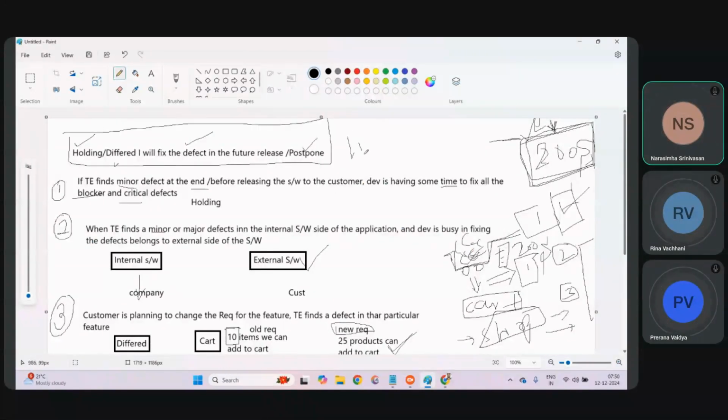So these are the reasons why a developer will tell holding, deferred, or I will fix. Always it is a minor defect, or the defect will not affect the customer, or that feature will not be released in that particular release, or it belongs to the internal user. Internal user, again, will not affect the customer. In this type of scenario, the developer will tell holding, deferred, or I'll fix the defect in a future release, or I'll postpone the defect. Got it?